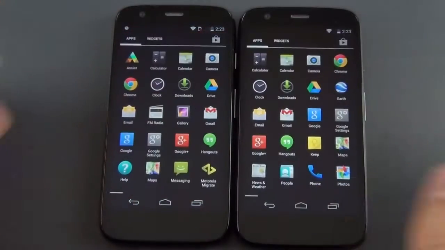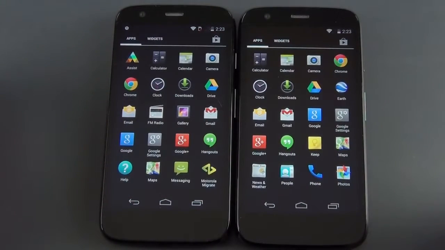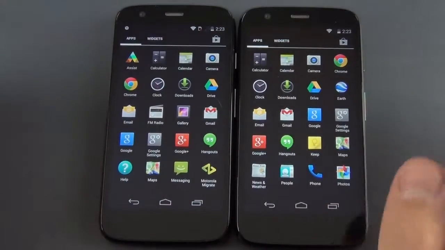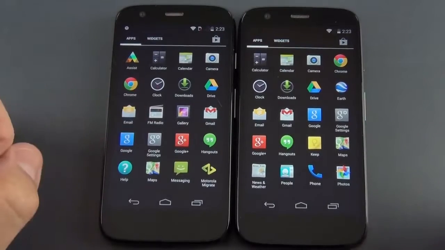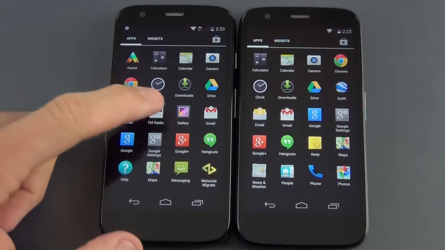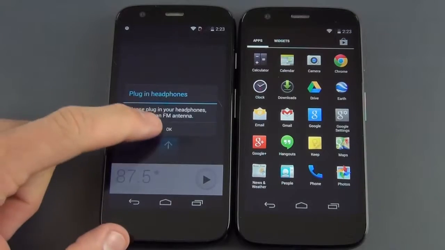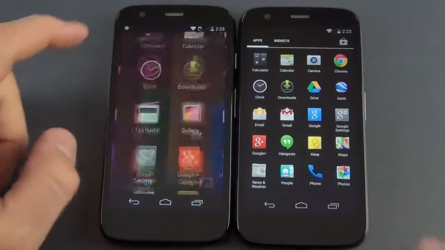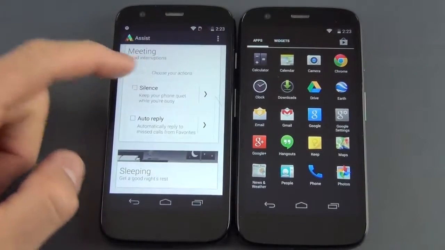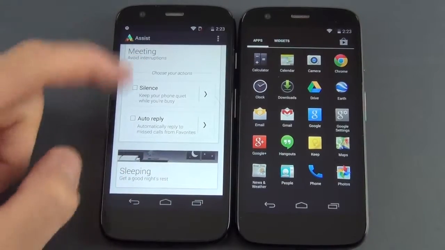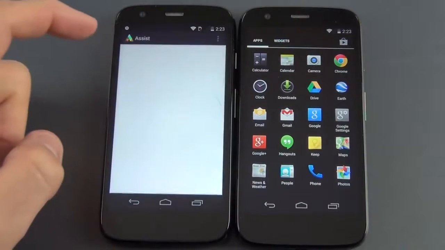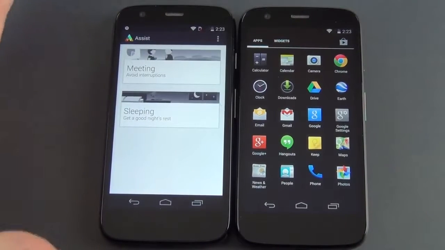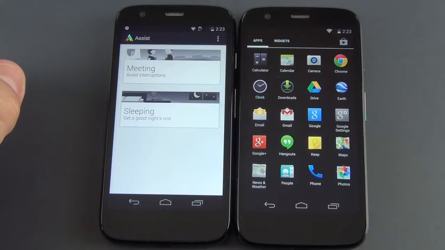Now, in terms of apps, both devices have the same suite of Google apps. So we have the complete suite of Google apps on both of them. The only thing the Moto G offers is the FM radio, which is kind of nice. So all you have to do is connect a set of headphones to access the FM radio. There's a few other things here, such as Motorola Assist, which I went over in more detail in my Moto X review. But basically, it's a contextually aware app that changes the device's behavior depending on what you're doing.